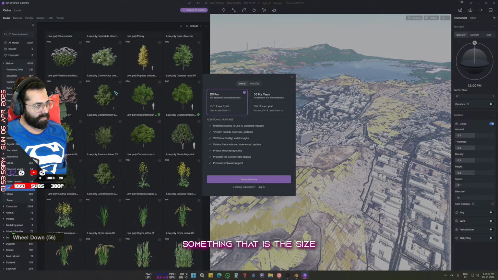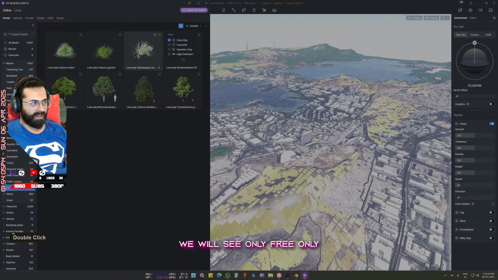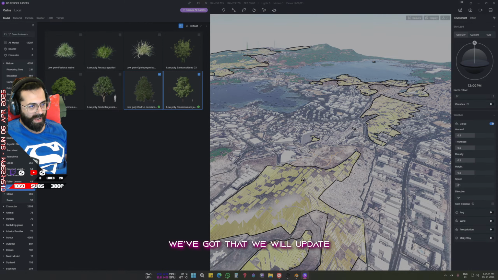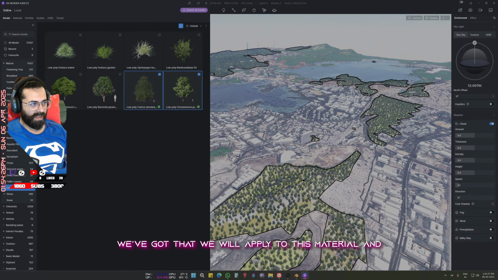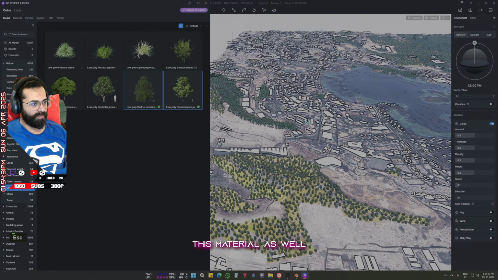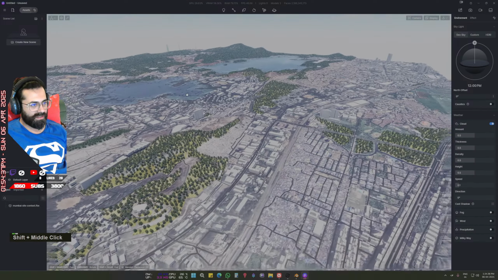We will use something that is big size, which is polycinnamon, which is a pro version. We will say free only. We'll tick on the filter and we go free only, and we will use the large tree, which is this and this. All right, we've got that. We will apply the material to this material and say paste. This is also green. We will apply it to this material as well, and there we go. We've applied trees, and there we go, guys.